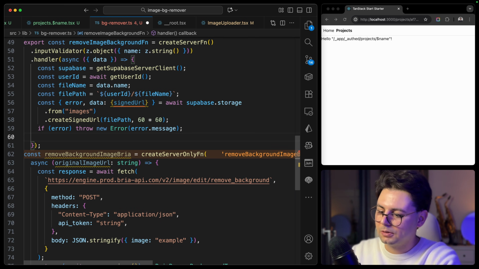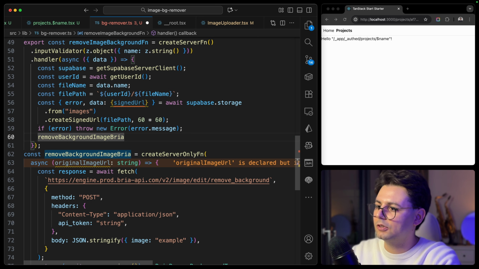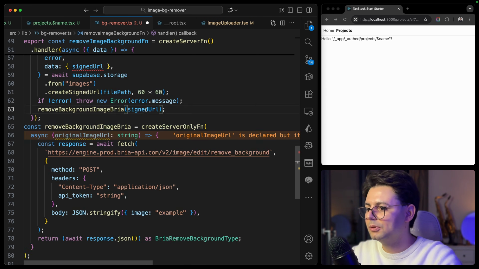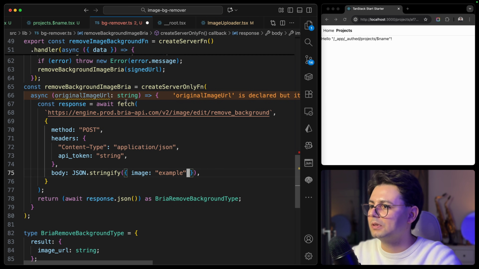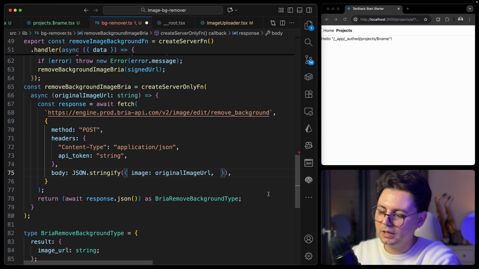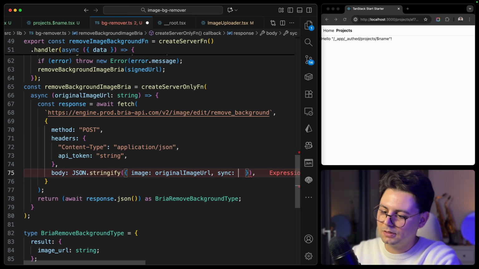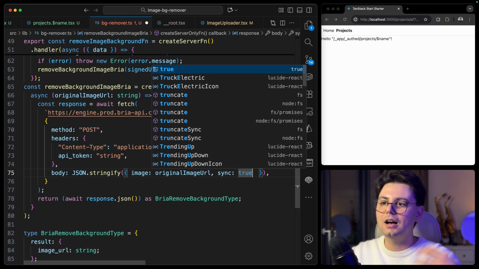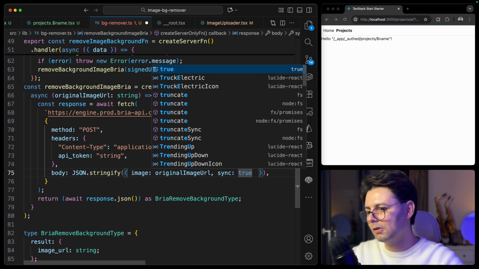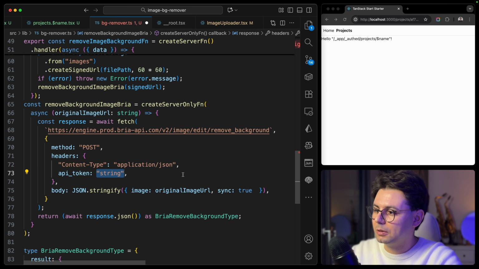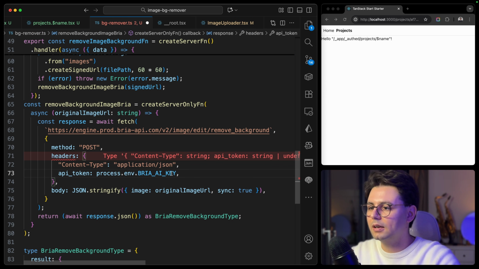Now let's call this function: remove background image Bria, and pass in the signed URL. There's one change we need to make here, and that is that, of course, we need to pass this image URL here. There's also this option that we need to provide, and that is sync. I'm going to set this to true. That way it's going to wait until the image is generated, then we're going to receive a response. Otherwise, we're going to receive an ID that we need to poll, and that is just a bit harder to do. I find it way easier this way to just basically wait for it. And here we can just provide our API key, so bria.ai key like that.